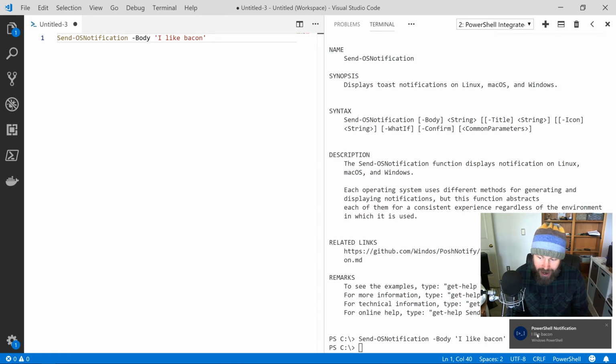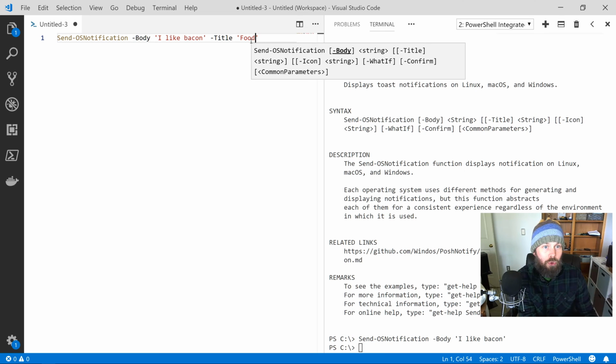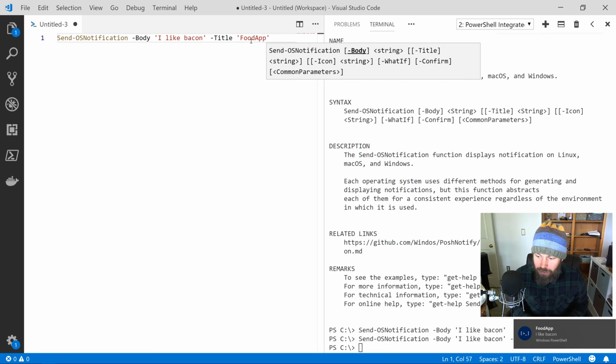And you can see I've got the body here, I like bacon. And then by default, the title is PowerShell notification. So what if I wanted to change that? Well, just tack on the title here and say food app. Let's hit F8 again, and now we've successfully changed, you can see on this notification here, we've changed the title to food app. Now, one of the things I noticed is that there's no parameter to change the application that the toast notification is being sent from.